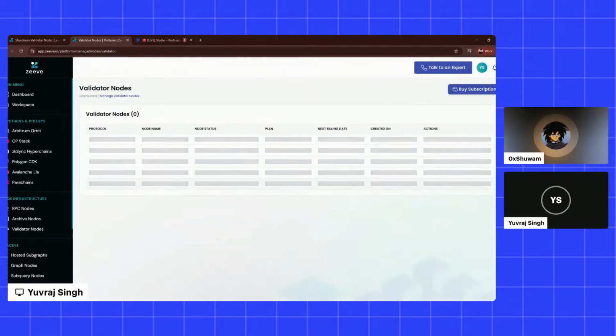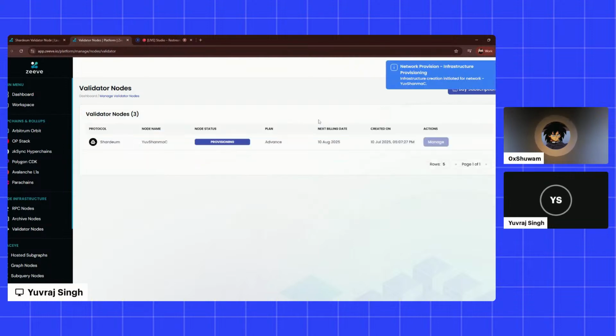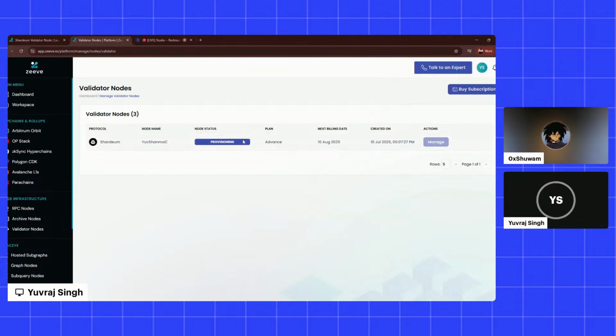And Yuvraj, once the payment is done, how long does it take for the node to deploy? Yes, so it takes around 20 to 30 minutes. I'll say max 30 minutes. During this, Zeeve is provisioning all its services, the machine and infra and everything is getting ready in the backend, and all the automation. This one-click deployment service is getting activated.